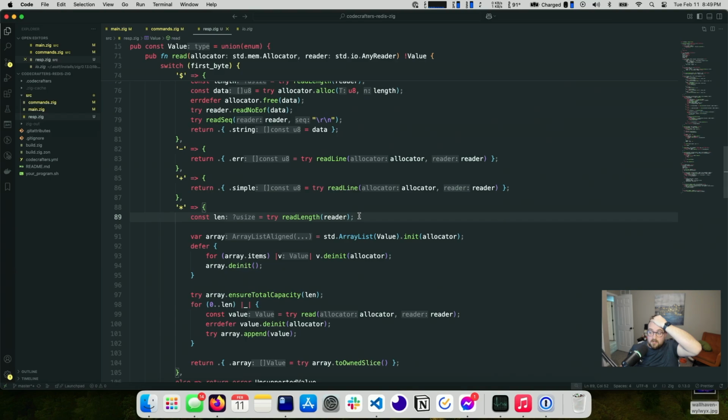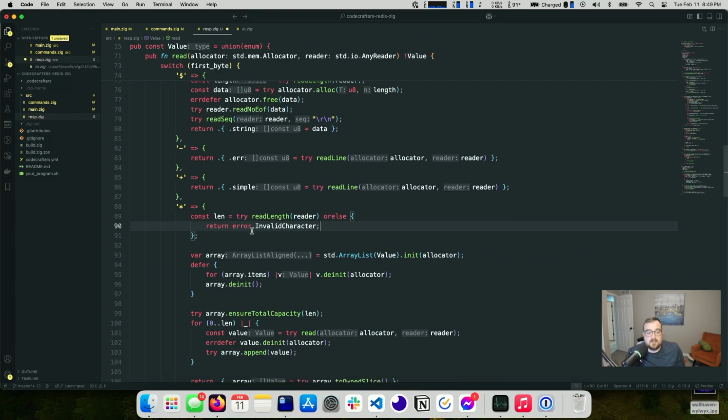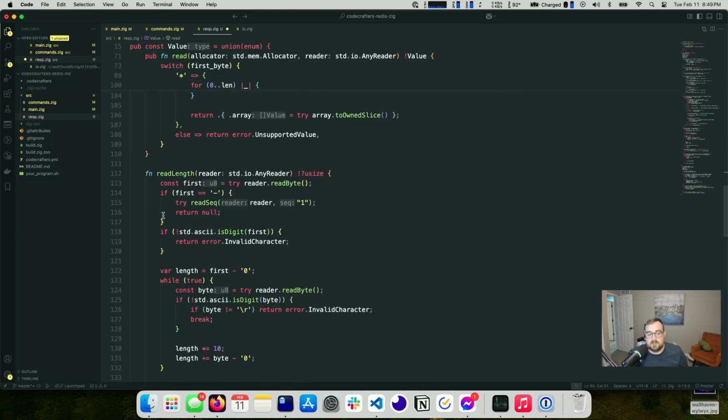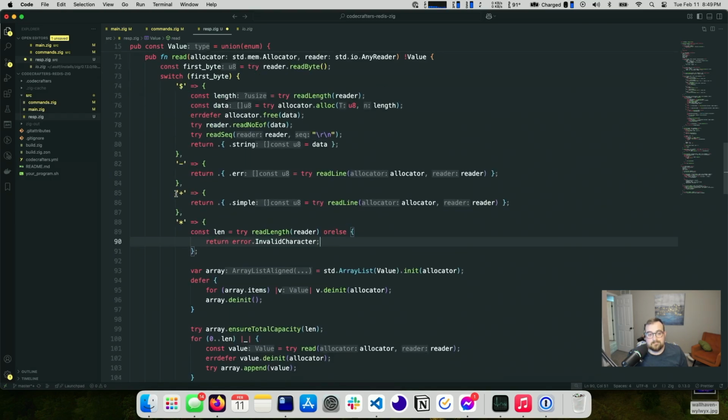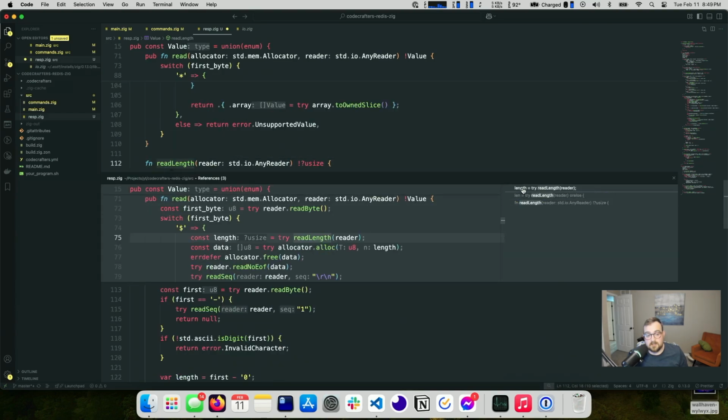So in the case of this, we can use the orelse keyword here. So if we have a null value, we want to do something. So I just want to return error.InvalidCharacter. Like that shouldn't happen. I guess another option we could do too is instead of returning null, we could just return an error that says, hey, this is an invalid character. That might be better instead of convoluting the type even further.